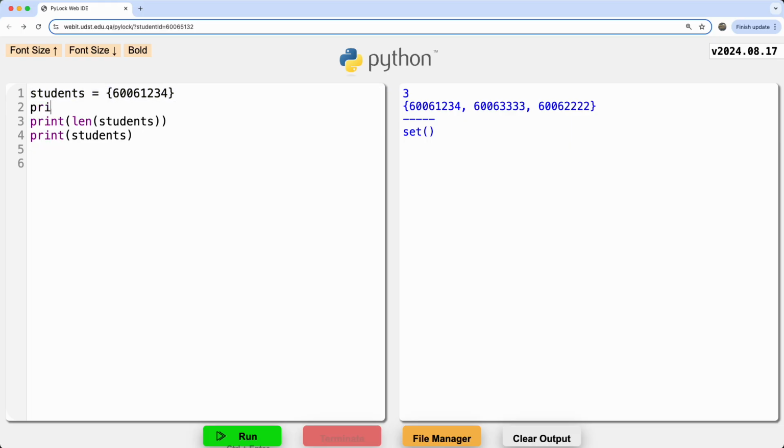Print type students. Not a trick question. What type is students? It's a set. What's the length of students? One. And then of course the students themselves. Very good. Now what type is students? Still a set. What's the length of students? 2. And of course these we have no idea about, and this looks to me like absolutely nothing. So what are we expecting? One?